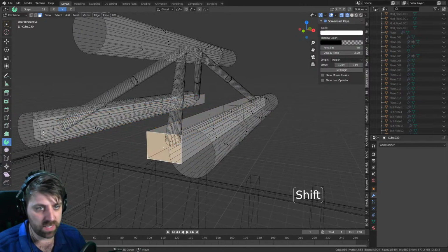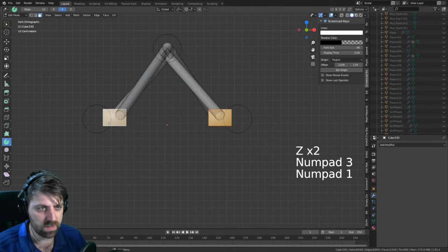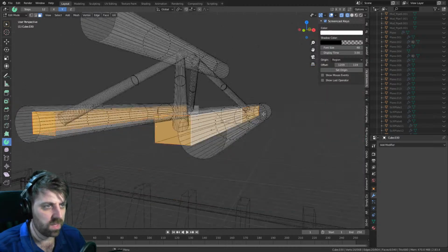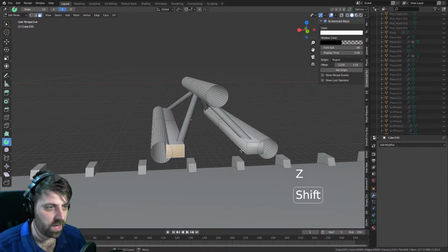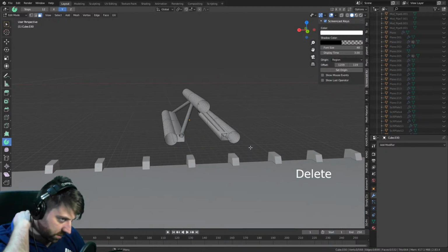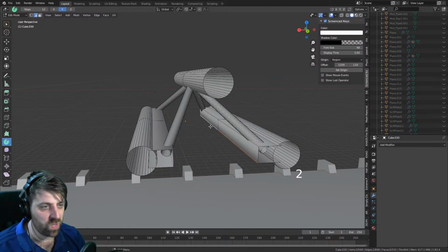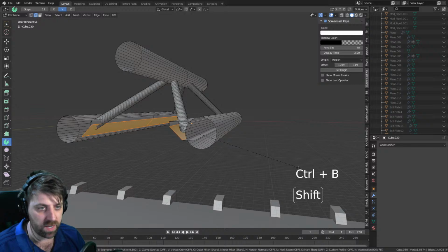Let's get rid of these interior faces. There we go. Delete faces. And we'll get rid of that one, delete faces. Now some of you might be asking, Marco, why are you doing all this? Because then I can actually put in an array modifier.